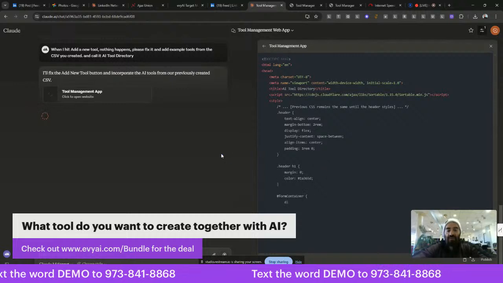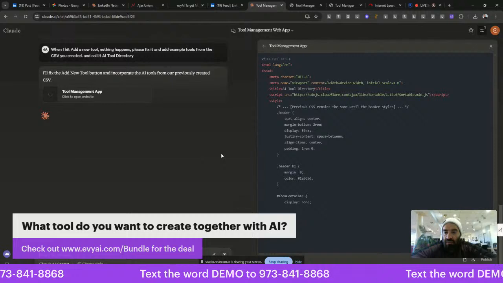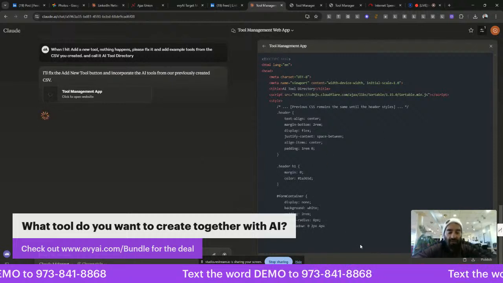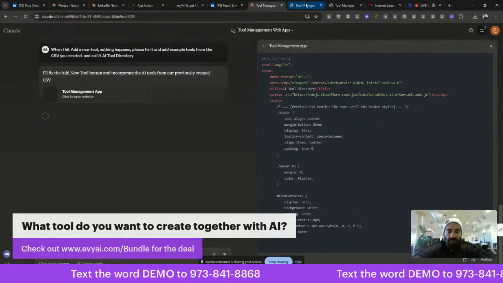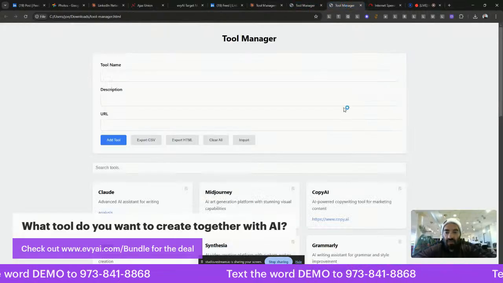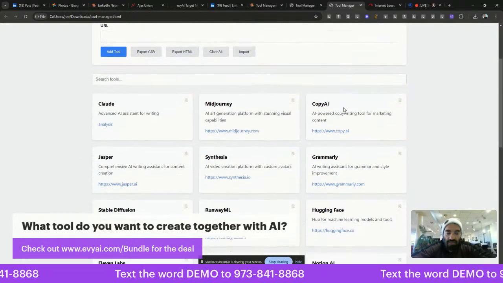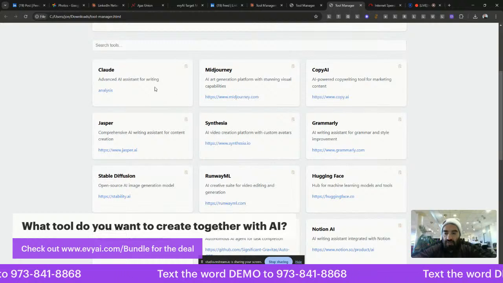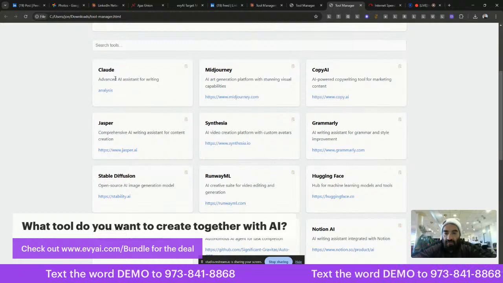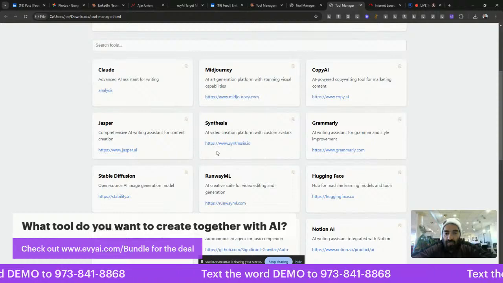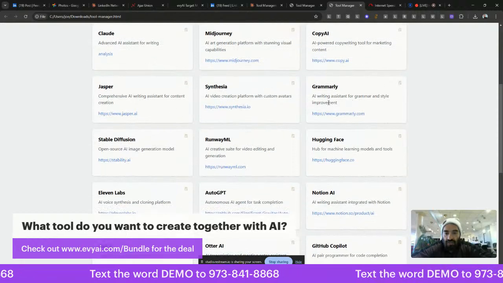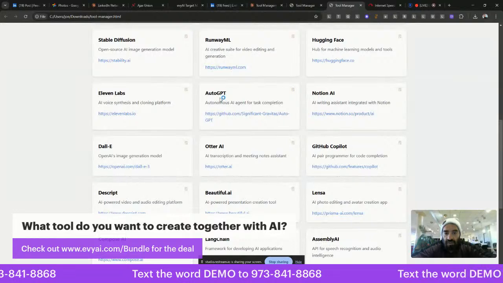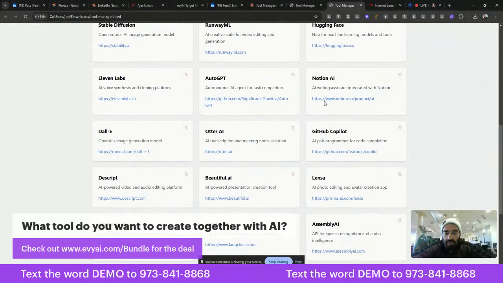Oh, it's probably because the CSS wasn't included. Okay, I'll have to make some modifications to the CSS, but here's the tool manager I created. Do you see this? I created this tool manager and it automatically added all these tools. So we have Claude, Midjourney, Copy.ai, Jasper, Synthesia, Grammarly, Stable Diffusion, Runway ML, Hugging Face, 11 Labs, AutoGPT.